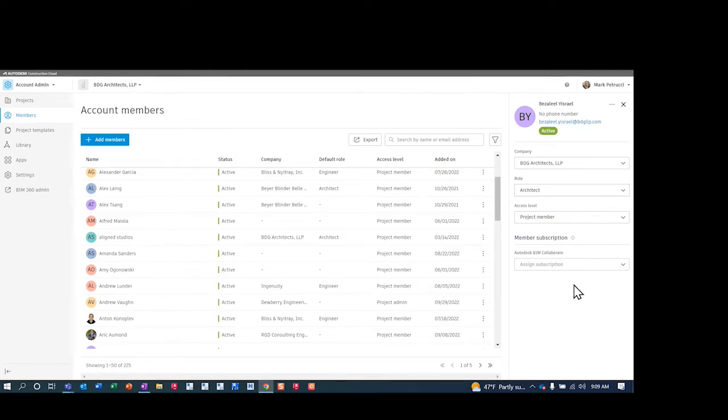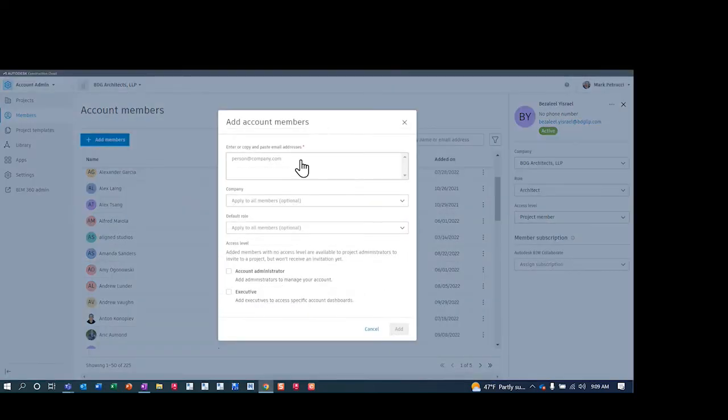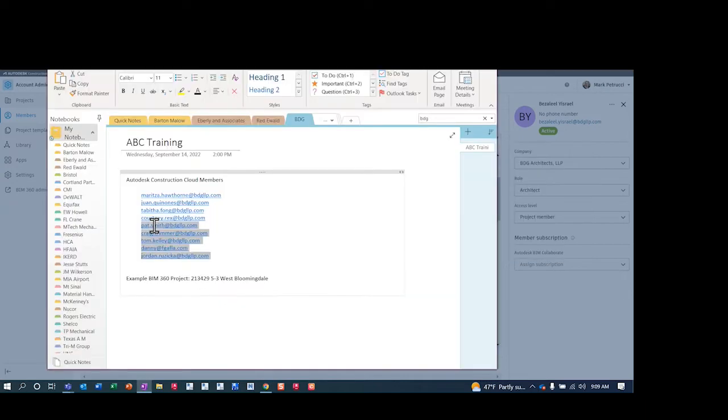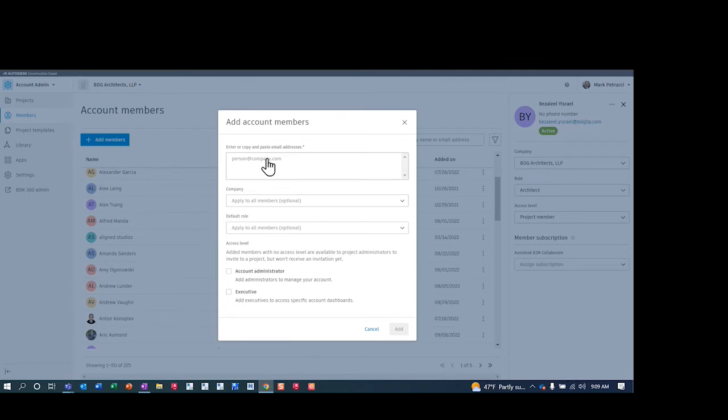But a big difference here is when you invite people. When you go to add members to your account, in the BIM 360 environment, when we added multiple people, we had to do that with an Excel spreadsheet. Whereas here, I could simply just copy and paste a list of email addresses. So for example, I'll just grab a handful of these people, which may already be members, but all I have to do is just go over here and copy and paste. And I can invite all these people at once to my account.